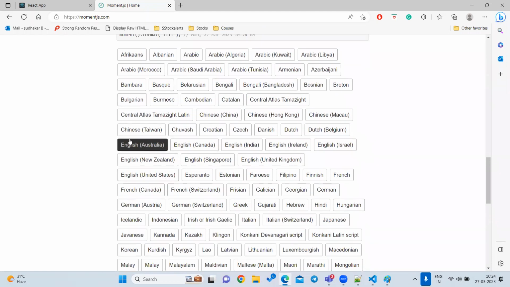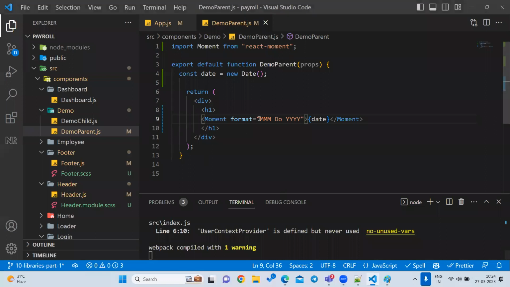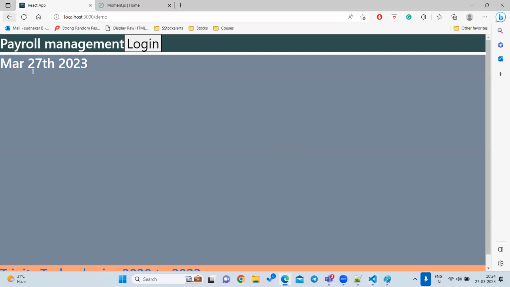But most of the time, in Indian format, what we'll do is write dd hyphen mm hyphen yyyy, 4 Ys. So let's go with something like this. So 27-03, something like this. So this is the date format.